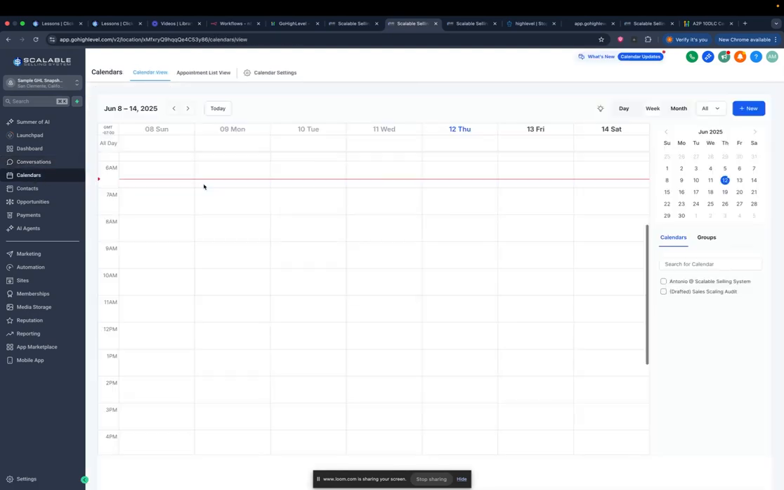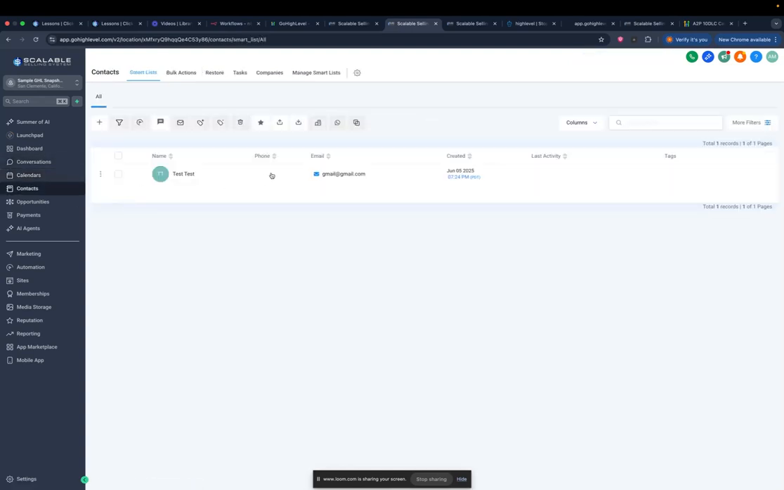Then calendars. Calendars is just where you see all your appointments. So it will differ from user to user. So on yours, you would see your own events on your calendar, but as an admin, you can see every other person's calendar. Then contacts, this is where we manage all of our contacts.